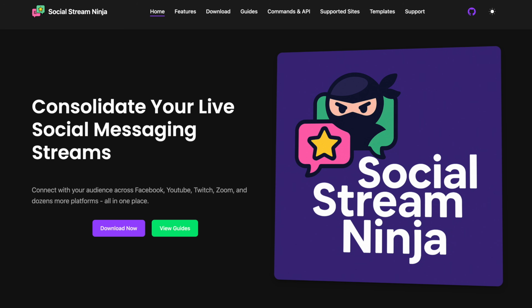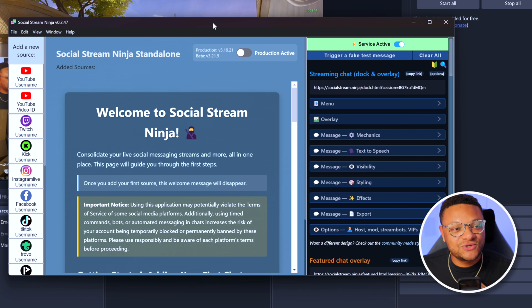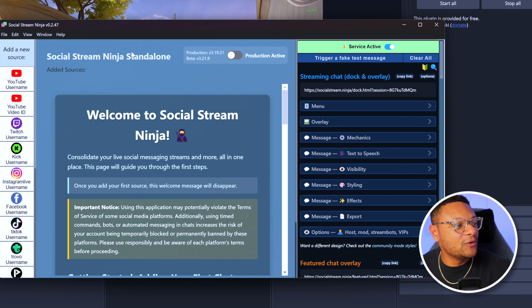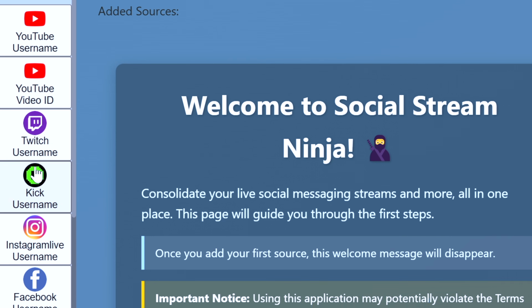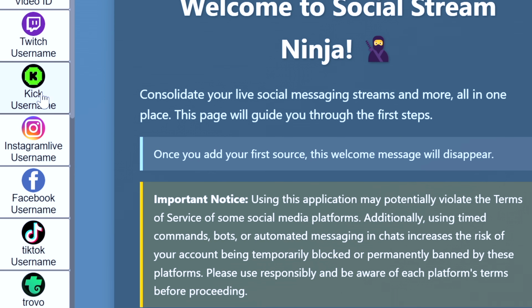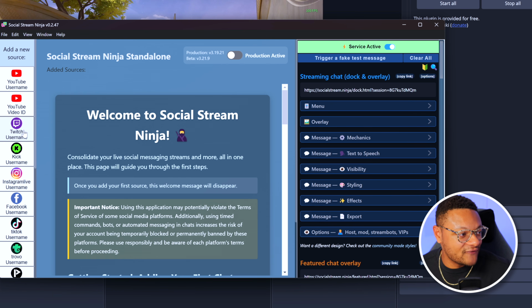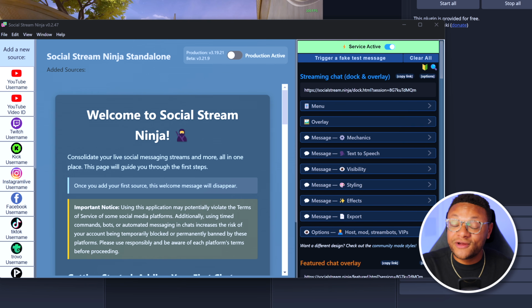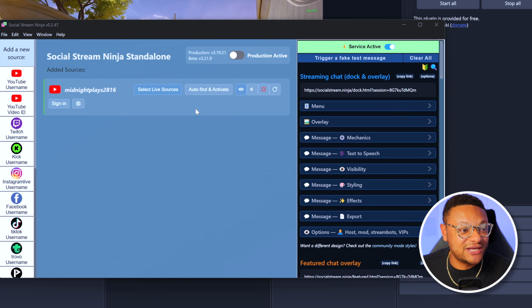Now to get that consolidated view of all of our chat messages, you're gonna wanna download another application called Social Stream Ninja. In this application, once you get it launched, you're going to want to pay attention to the left-hand side first. This is where you're going to add all of the different sources for where you want your chats to come from. So if you do YouTube, for example, you're going to want to have the specific YouTube username for your channel. And then I also need to make sure that I'm logged in to YouTube as well through Social Stream Ninja. Twitch username, similar. You can actually put in any Twitch username that you want.